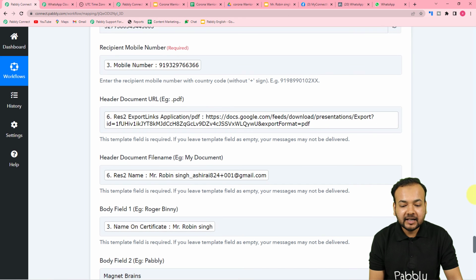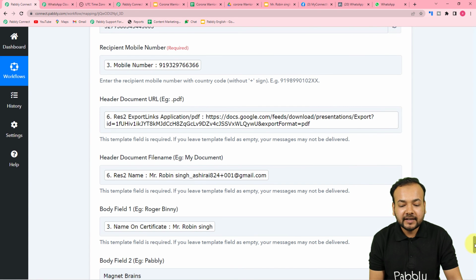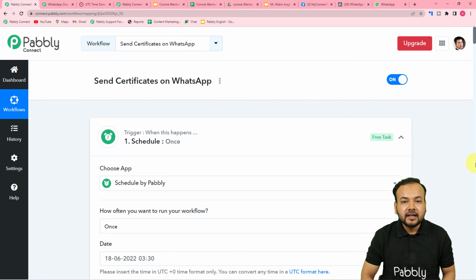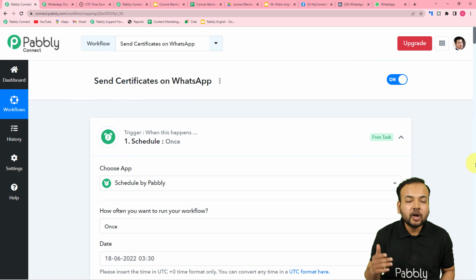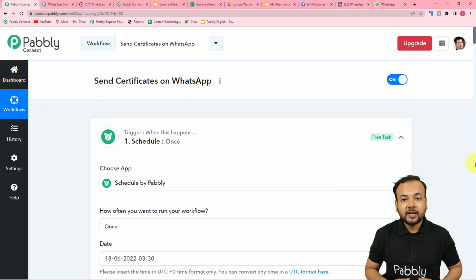So we are done setting up this automation. So guys, you have to set up this automation only once. After that you don't have to do anything manually. After that, as and when you schedule this workflow to run, it is going to run automatically and send the certificates for you. And the best part is you can use the same workflow that I have created, because I'm going to paste the link of the same workflow in the description, so that you can clone it in your own free Pabbly Connect account and start using this automation instantly.